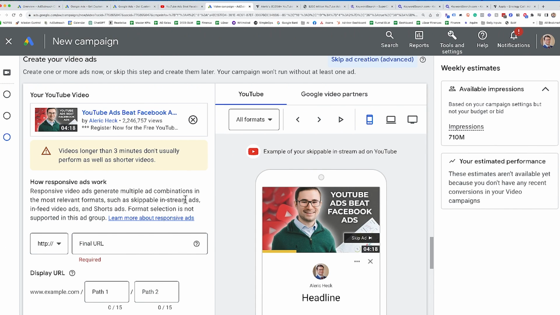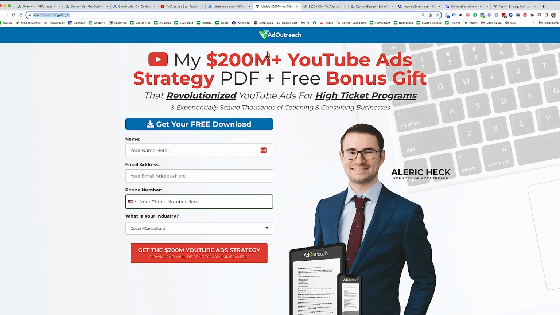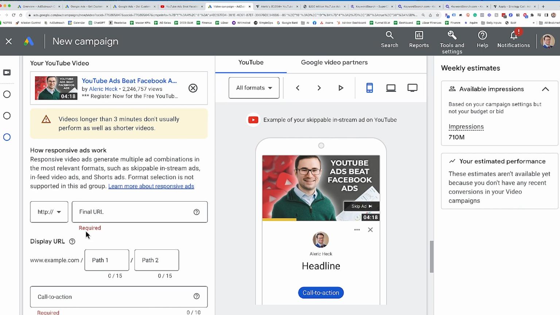So let's hop back over here, and now that you have the YouTube video, now what we want to do is send people to the URL that they're going to go when they click the ad. Now, as a great example, let's use our $200 million YouTube ads PDF. And we're going to go over here and set that up. We're just going to paste that in the final URL.